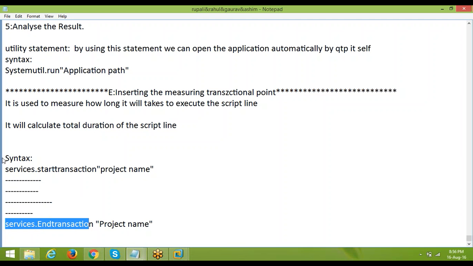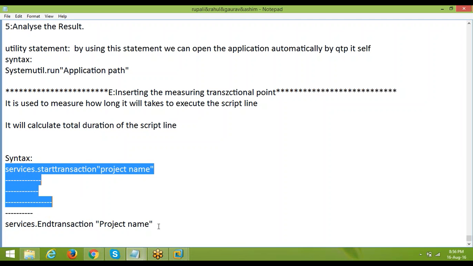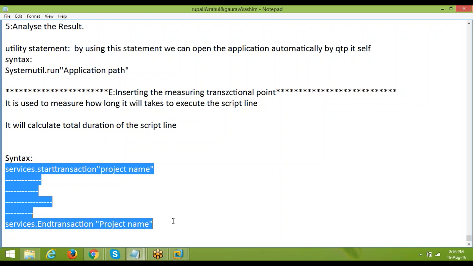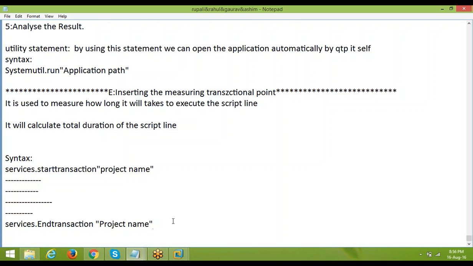To be frank, we do not need to remember this syntax. QTP provides it automatically. How the work will be processed, I will explain it. Just a second, please. All of you, just give me a second. I'll be back in a second.